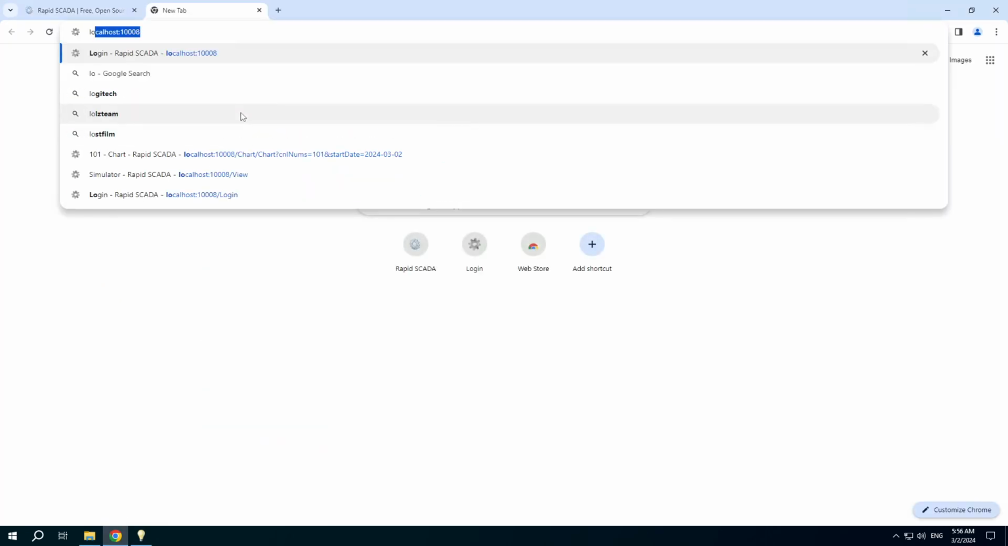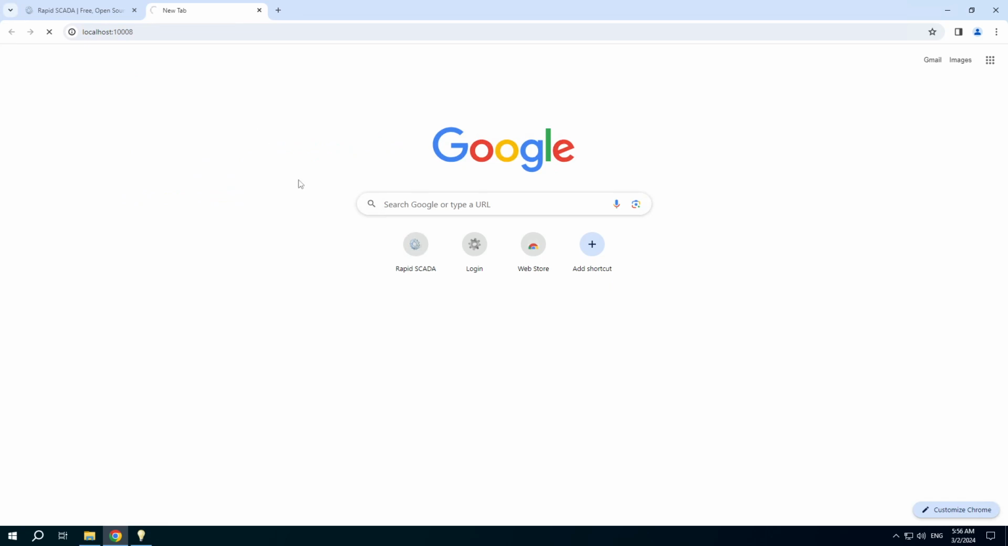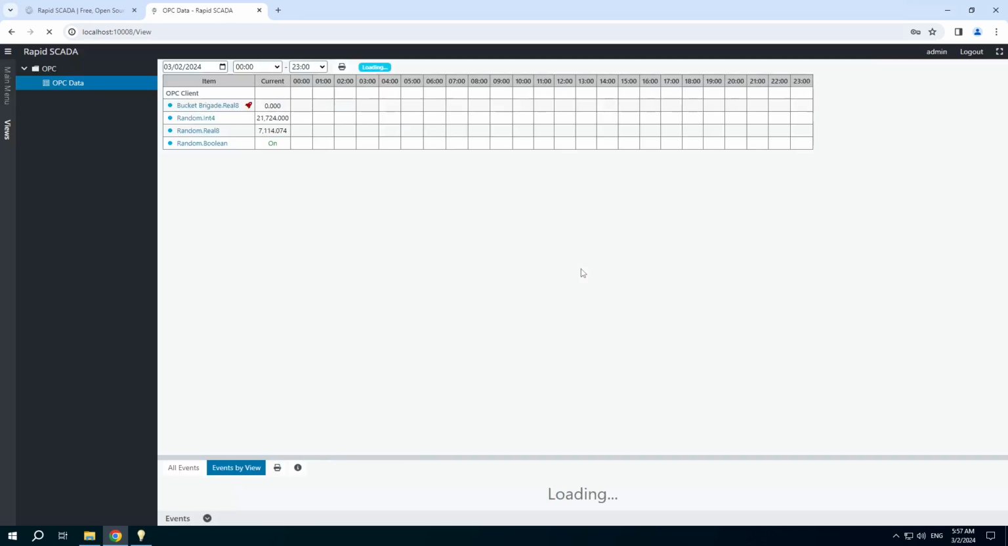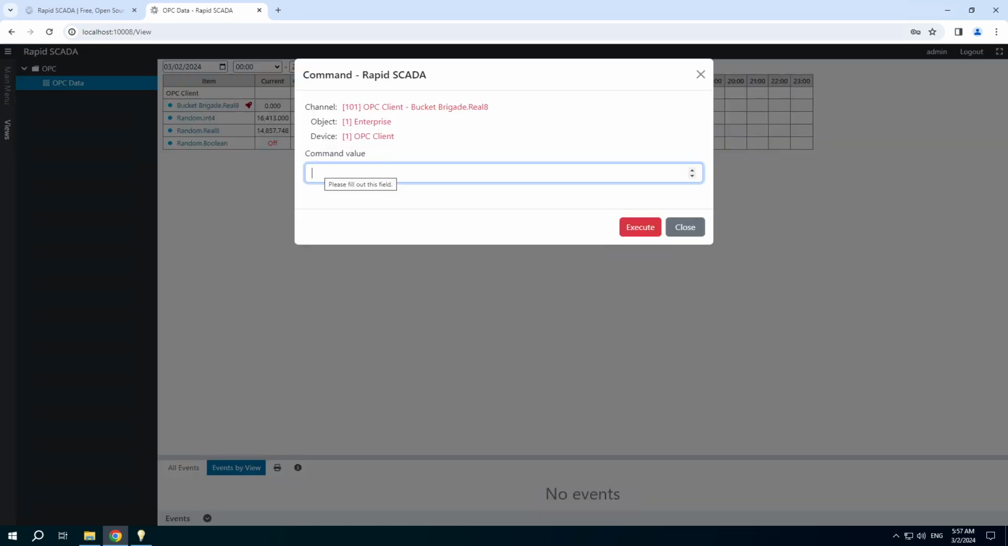And let's check the web interface. We need a few seconds to start the web application. Username is admin, password SCADA by default. The last three items are random and the first one can be set.